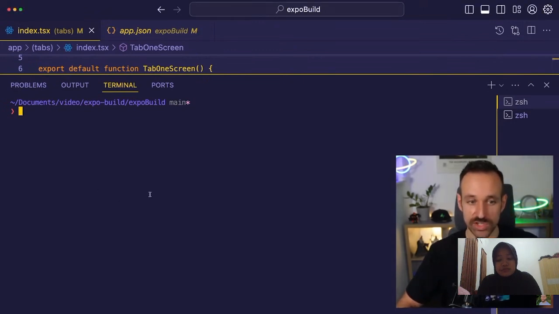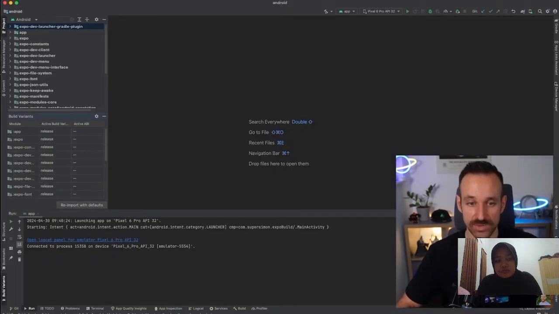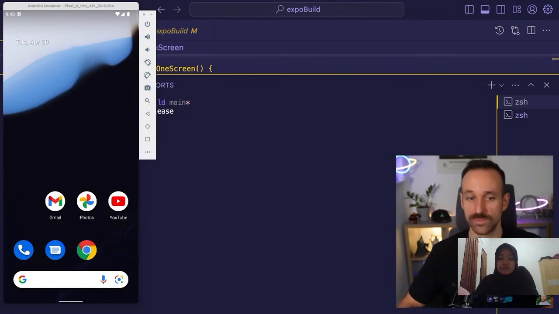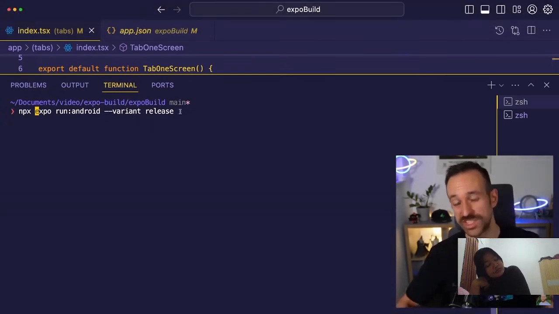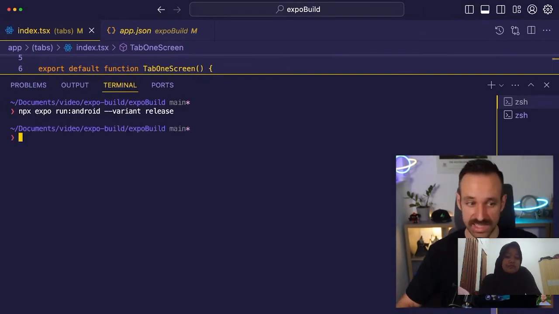Same thing is almost true for Android. So for Android, what you could do is npx expo run:android and then using --variant release. Instead of configuration release on Android, it's usually called a variant. Then you would build your release variant, and this one actually built my release through Android Studio. Pretty nice. So here we go. I do have an app release AAB that I can drag into my Android device. Okay, so this is the way how we could do the same things that we just did with Xcode and Android Studio straight through the Expo CLI.